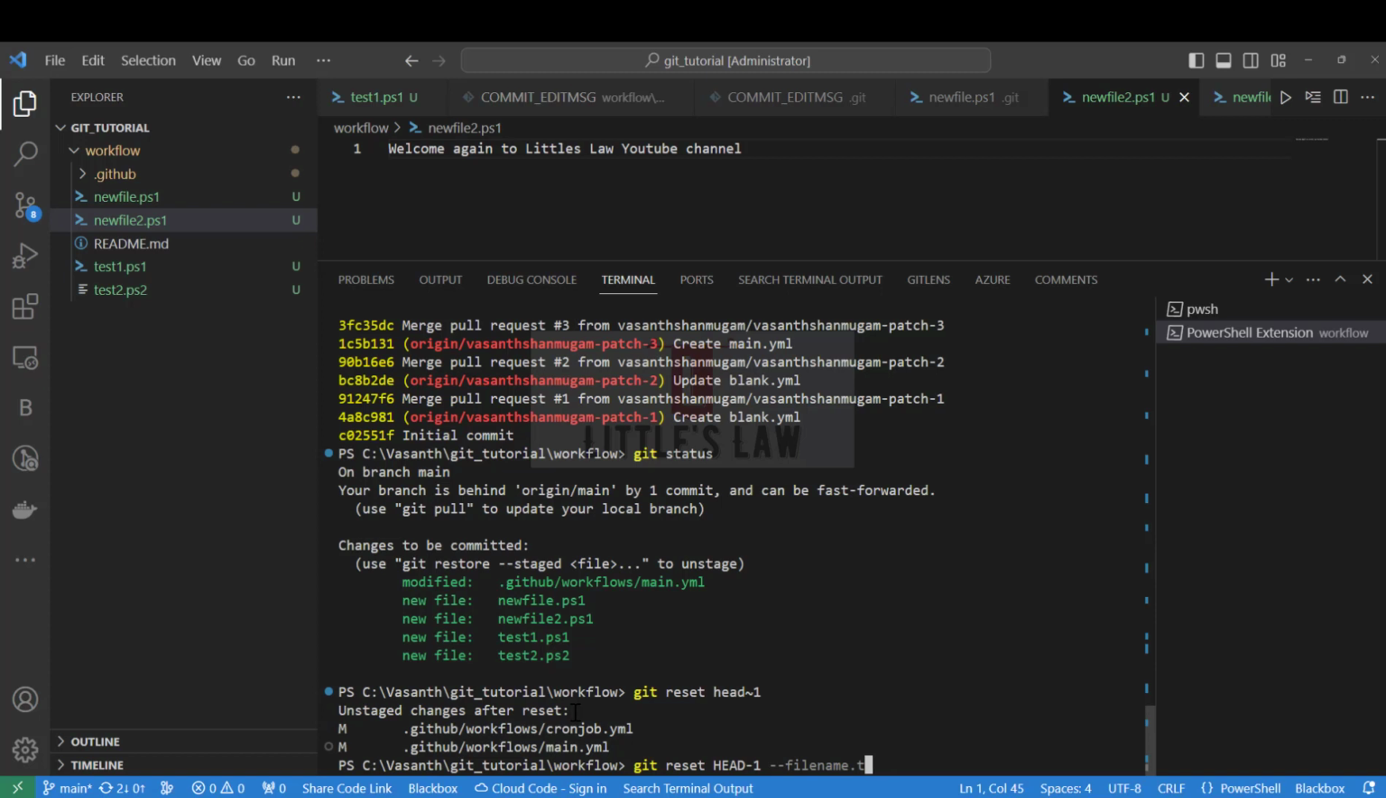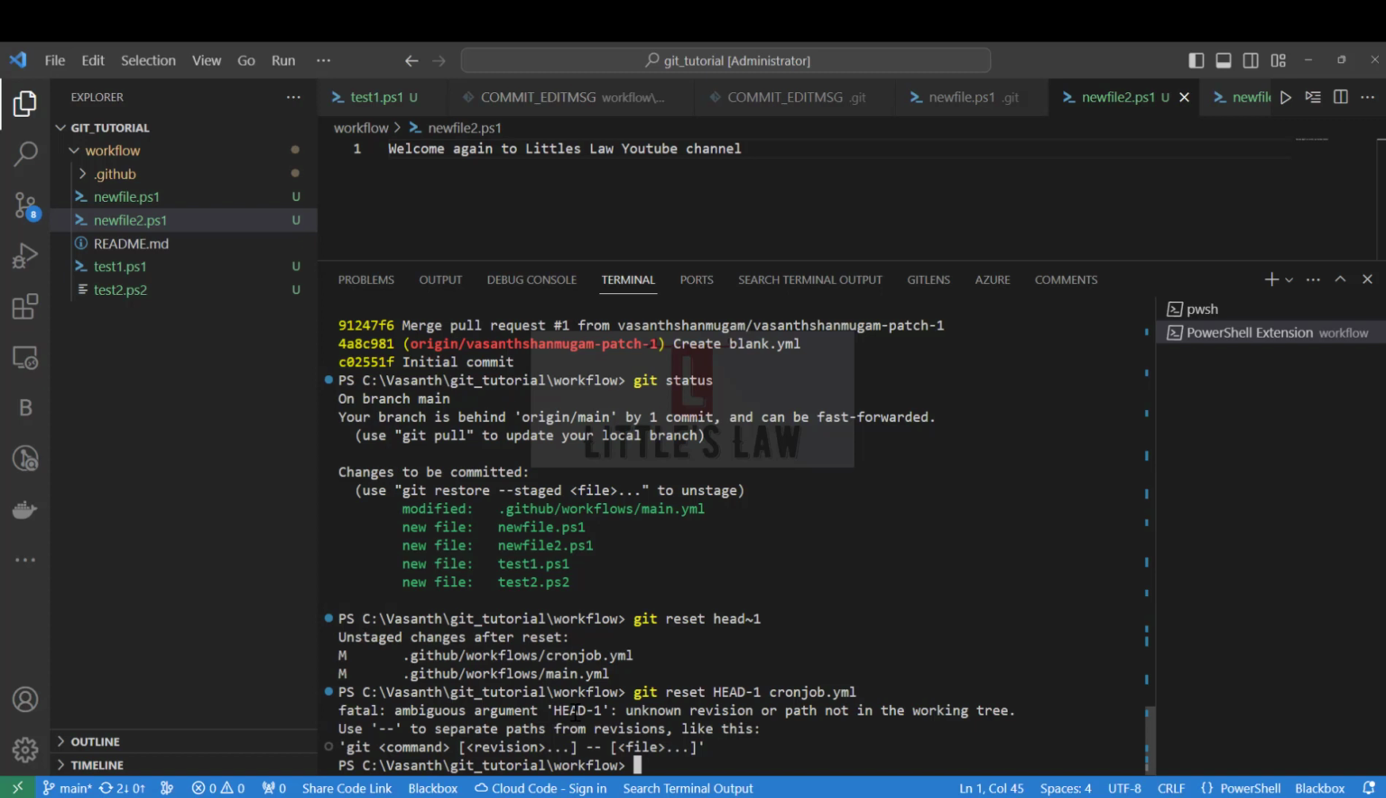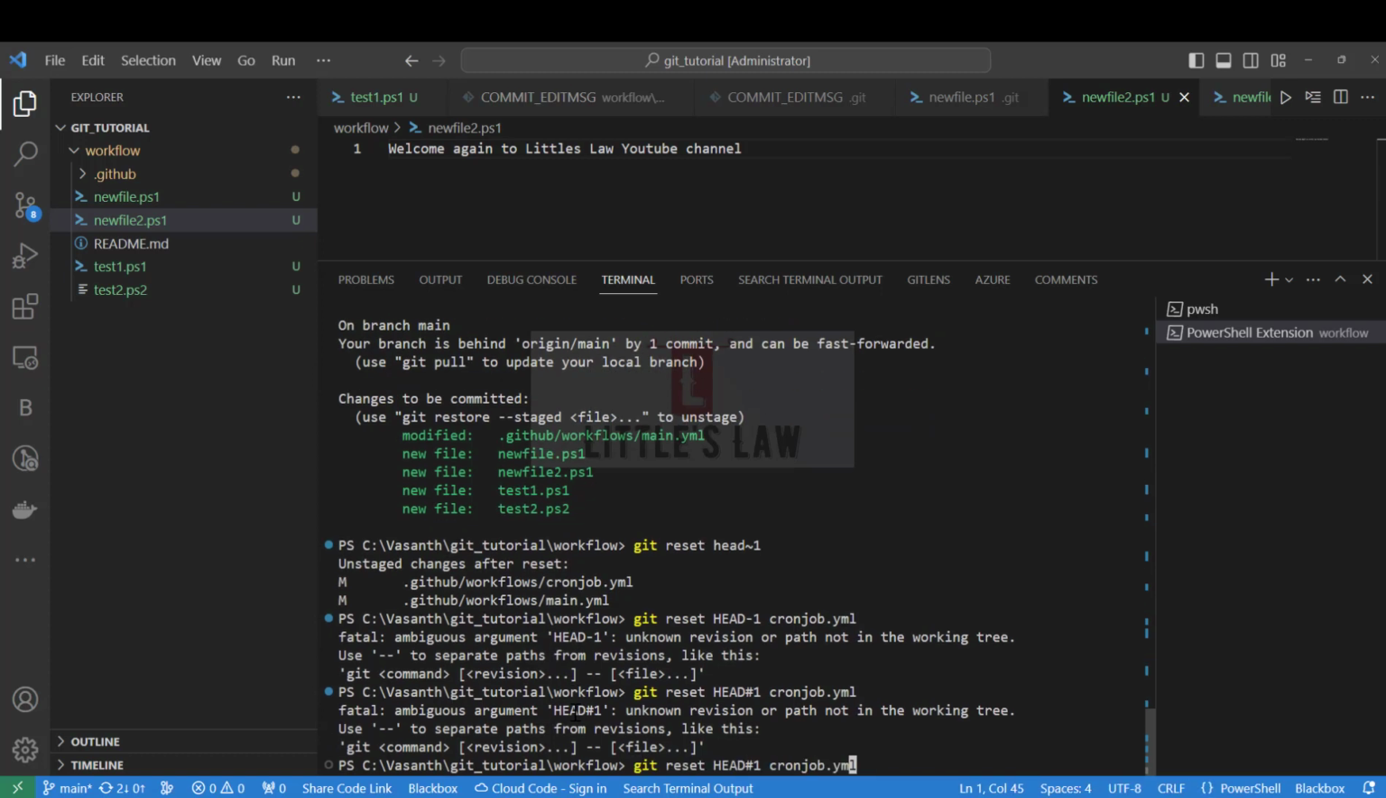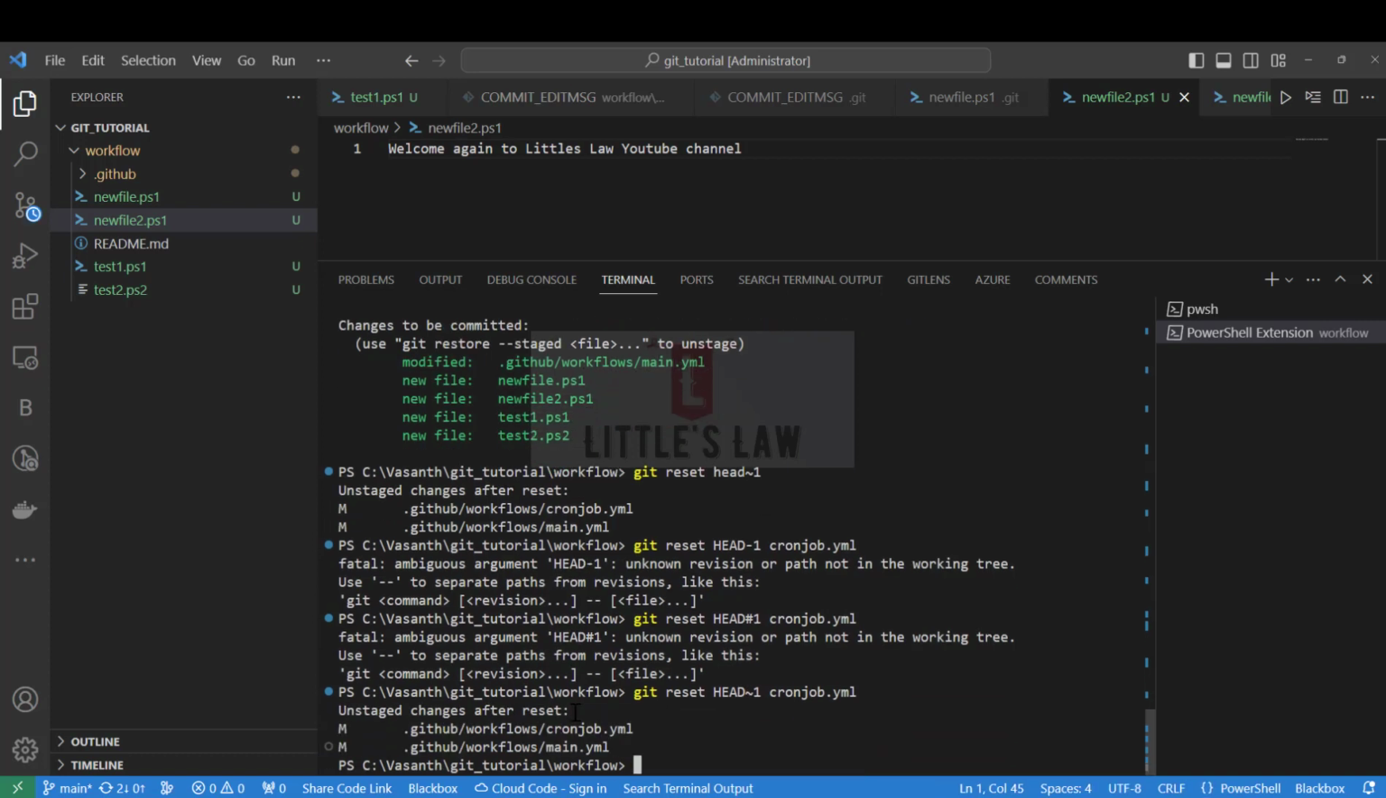For example, in our case, I have this file. Let me try it here, which is the cronjob.yaml. So now you can see this file. I have to try the command with the right syntax. Sorry, the right syntax is here. So this has been unstaged already.